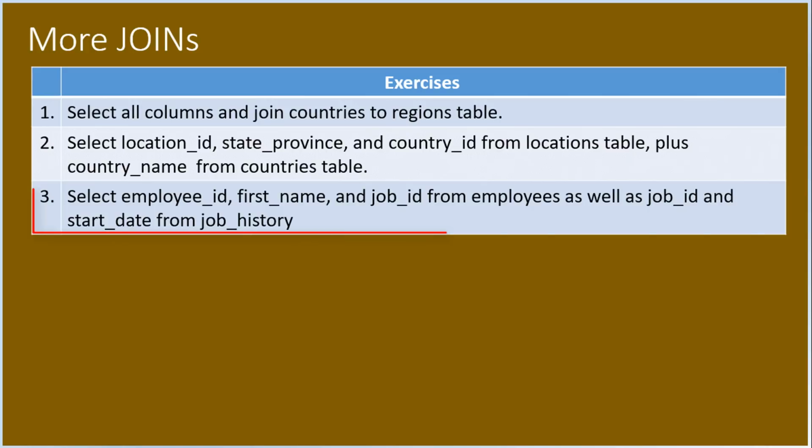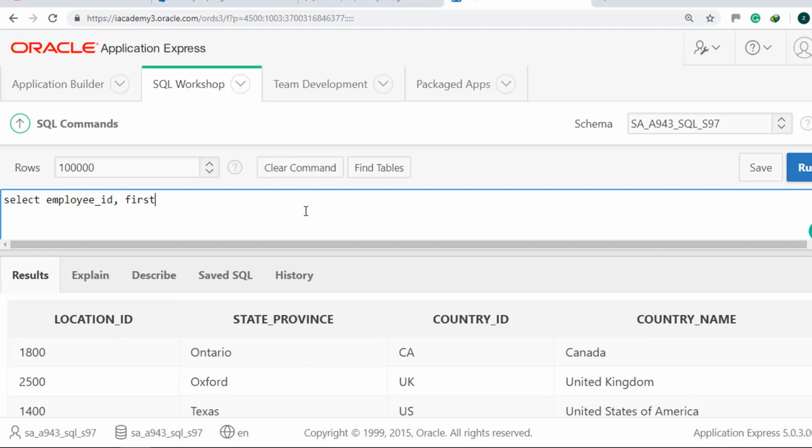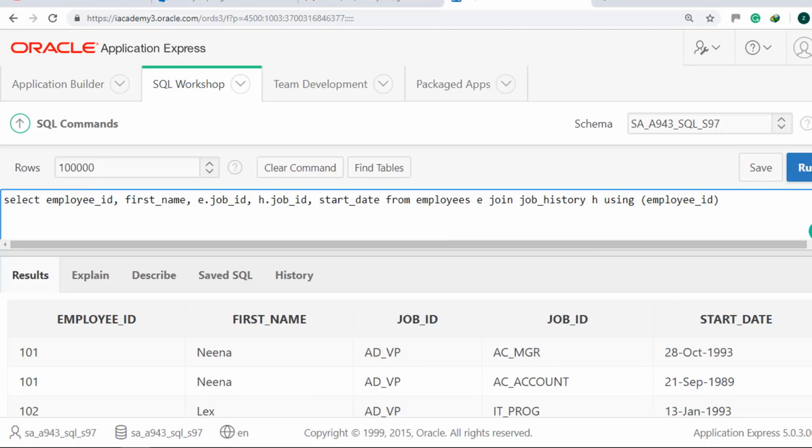In number 3, we will select employee ID, first name, and job ID from employees as well as job ID and the start date from job history. The 2 job IDs must appear, so we have to use aliases. Use join and using: select employee ID, first name, e.job ID, h.job ID, start date from employees E join job history H using employee ID. Run it. We have 5 columns.